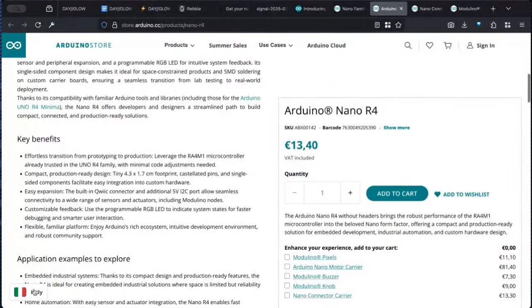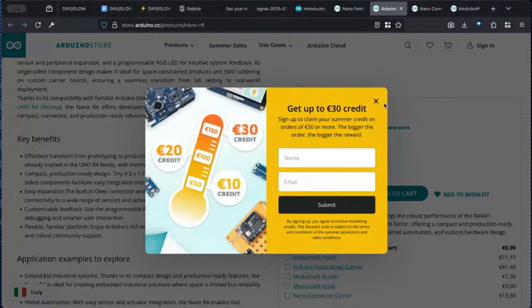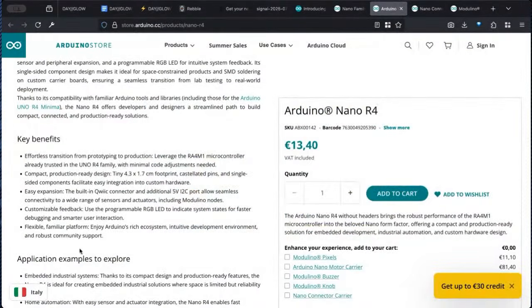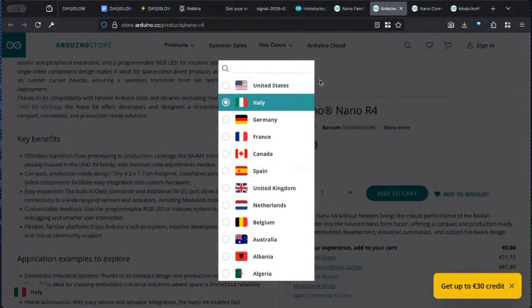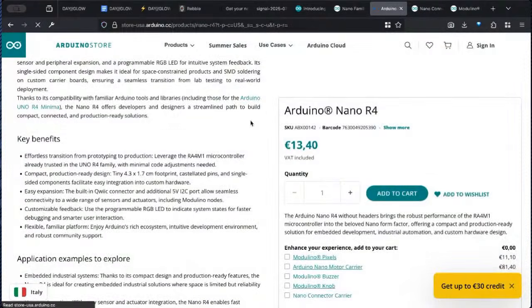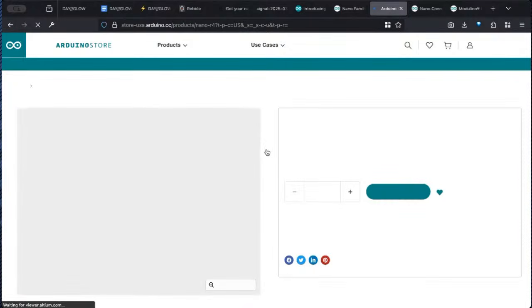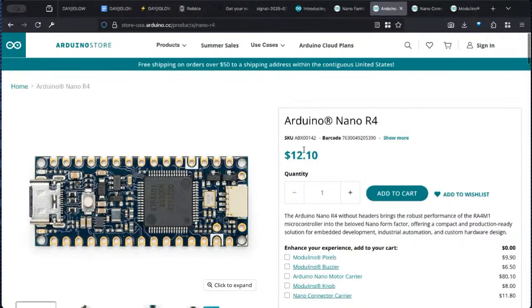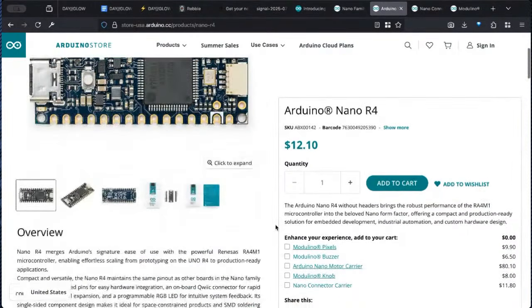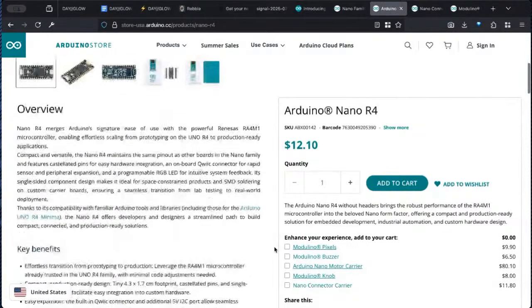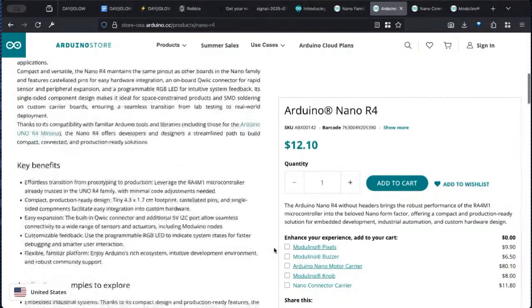Oh, here we go. Get out of here. I don't want to get up to 30 euros credit. I want to... Is that what that is? Here we go. Chaos. Suspense. All right, yeah, it is indeed cheaper in the U.S. One of the few things. We're not gonna get into that though.